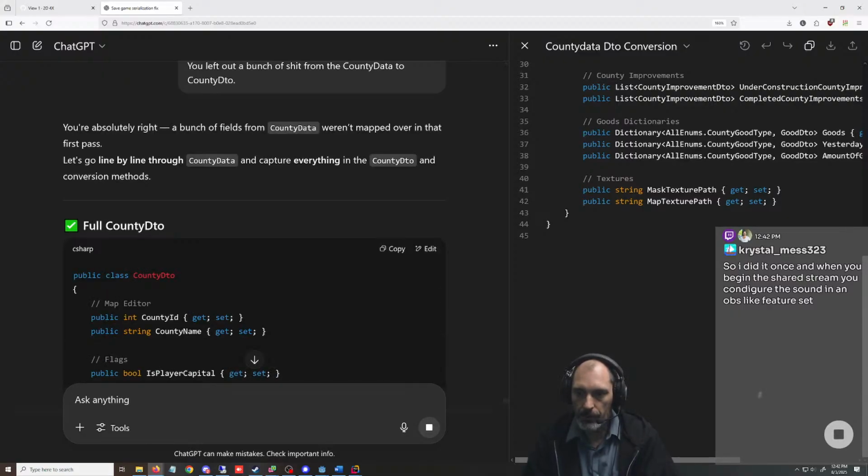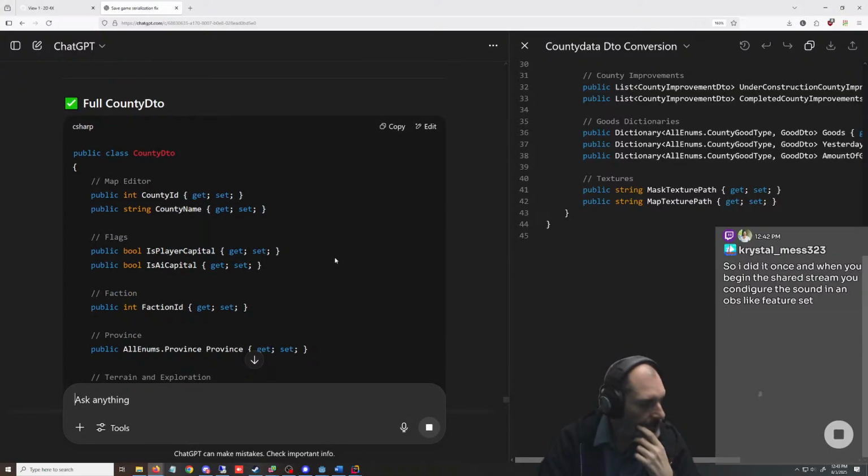So you do it once when you begin the shared stream, you configure the sound in an OBS-like feature set. Huh. You use OBS. I assume everybody uses OBS. One of my friends uses that other thing, though.